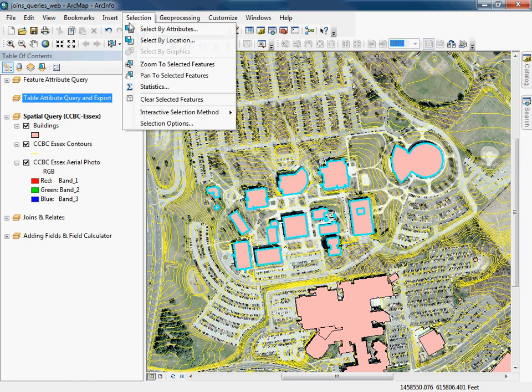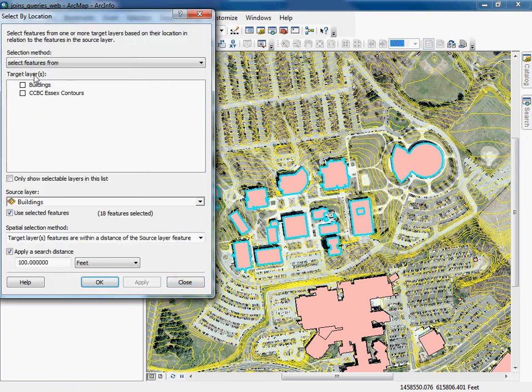So the question came again as what is the elevation of our area around the core buildings. So I can go and do a select by location, and I can say, again, reading this like a narrative, I want to select from the contours that interact in some way with the buildings. In this case, I do want to use the selected features, the 18 features that are the buildings. If I unselected that, it would actually query against the entire buildings data set, but in this case I do want to use those 18 features.